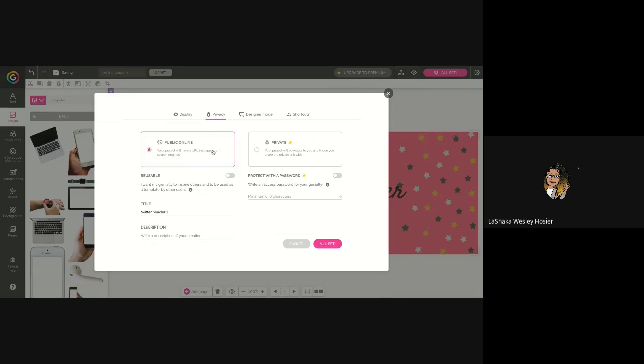Here's my privacy. For the free account, it's always going to be public, and you're going to have a special URL that you can share. Now here where it says reusable, that's what I was talking about earlier in the inspiration. If I've created something that I want other people to be able to use, then I'm going to toggle this on. And now anybody else that wants to use this particular template for Twitter would be able to find it and then use it as a template.